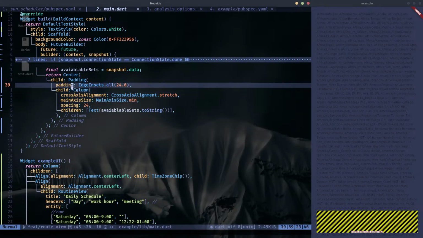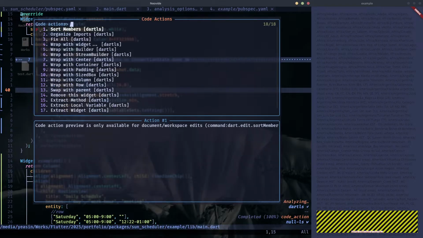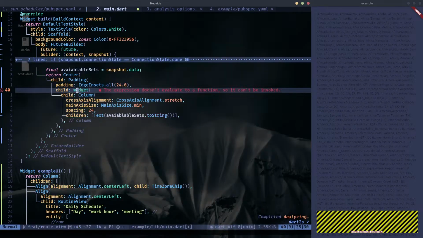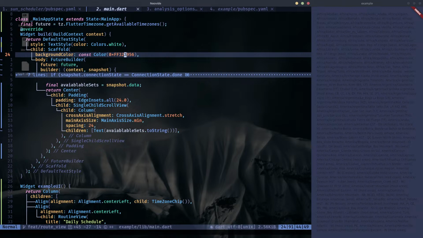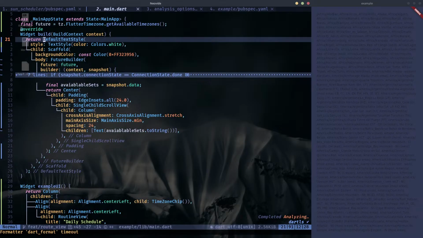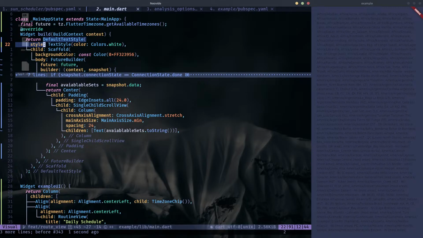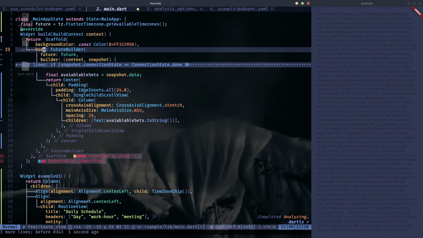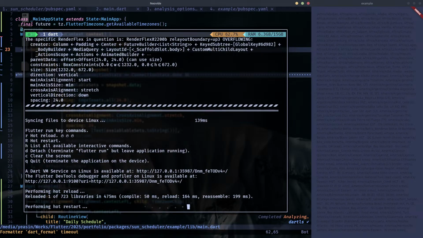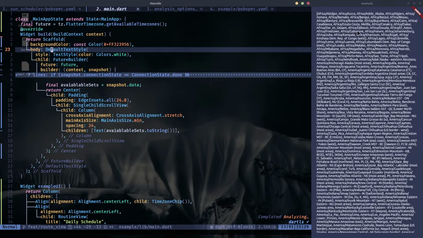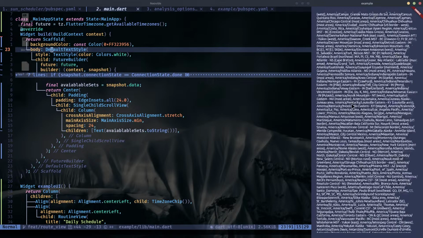So we just need to have a single child scroll view. Wrap with the widget and widget scroll view. That will do, but why didn't it get applied here? I need to have this background. I mean, this should get applied. Oh, just use this. Okay, now go. So we can see we can have our time zone like this one.